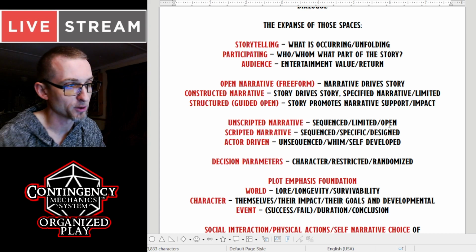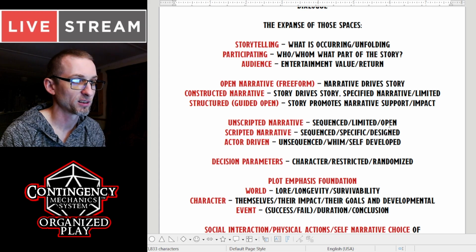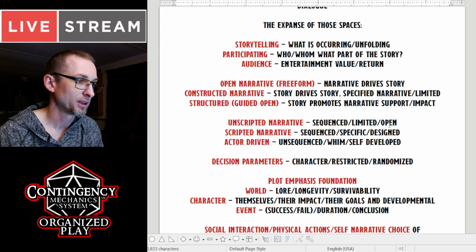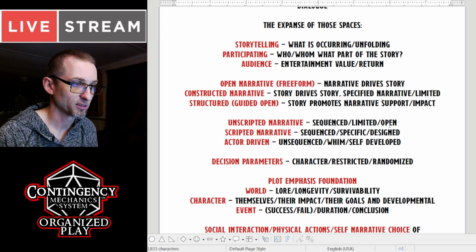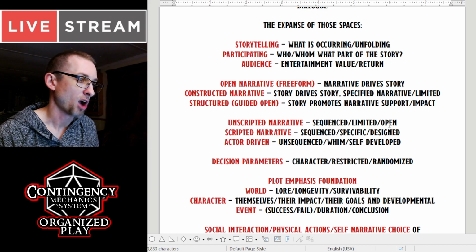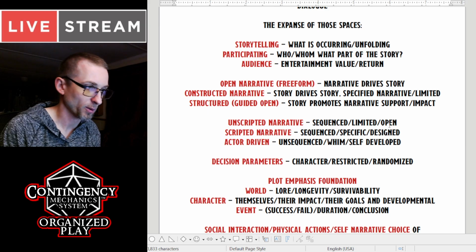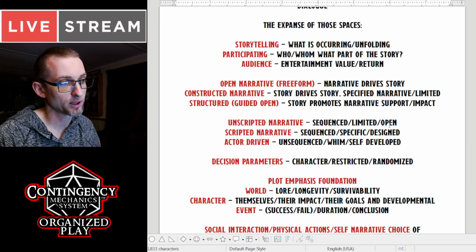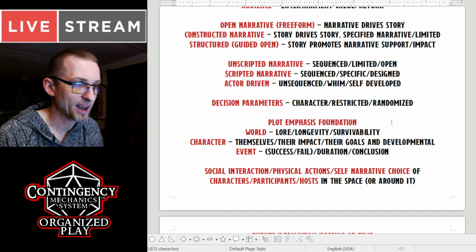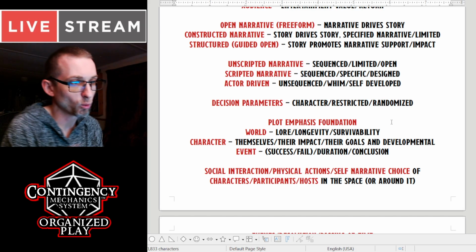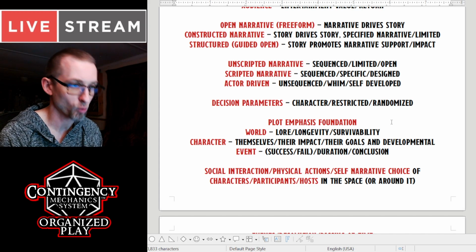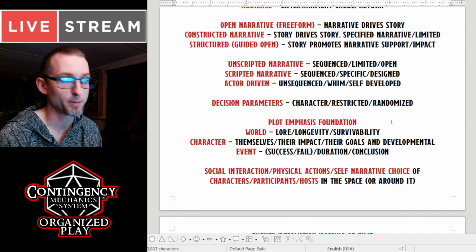So you've got decision parameters, right? Character, restricted, or randomized. So your decision parameters within the space: is it character driven? Is it restricted? Or is it randomized, right? Are you relying on the characters making a decision to move forward? Are there already parameters in place to move forward? Or do you have to do something to randomize that to move the story forward? There are different components. So, plot emphasis foundation. You've got the world, you've got the characters, and you've got the events within that world, right? Events may be just world-based, they may involve the characters, and maybe both.